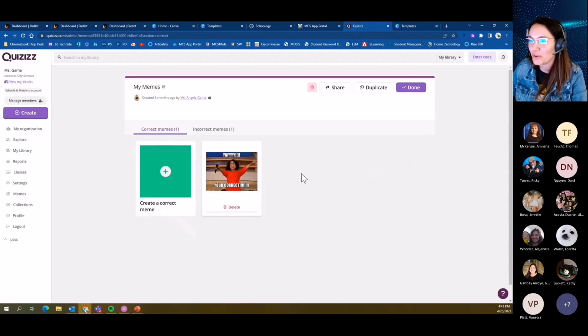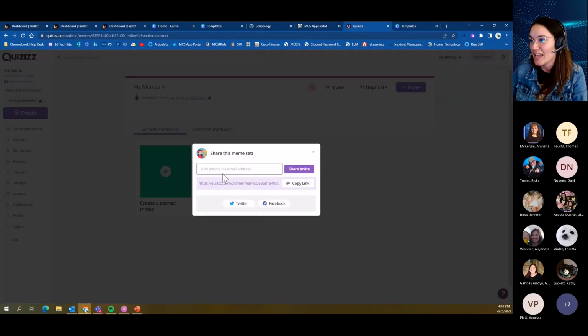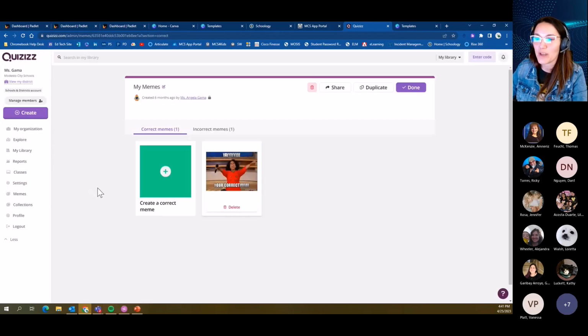So when you create your meme set, you can go ahead and click share, and you can share with folks. You can copy this link and share it with your peers, and then they will have that meme set ready to go for them whenever they launch a quizzes activity with their students.